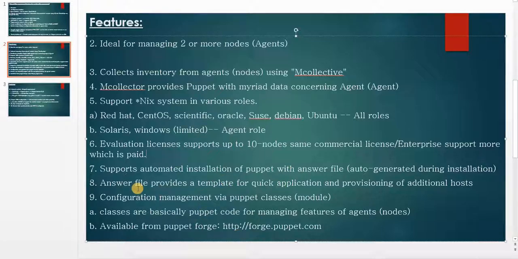Okay, and configuration management via classes and modules. So there is something called modules and classes. Let me talk a little about what modules and classes are. Classes are basically Puppet code for managing features of an agent node. So what are those actually? Let me show you here first.